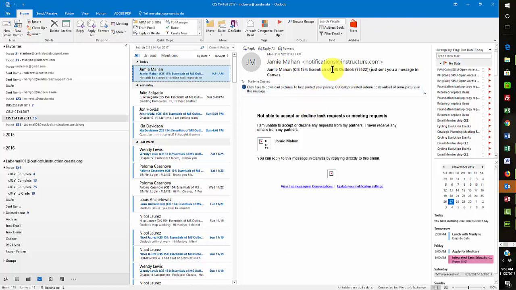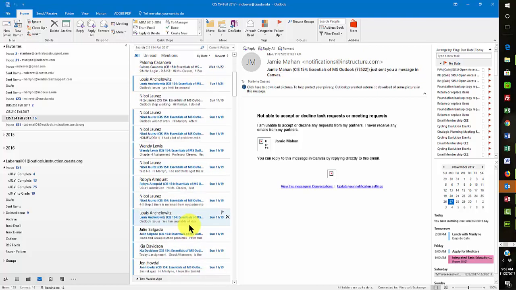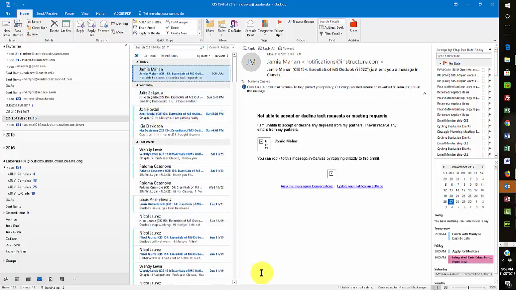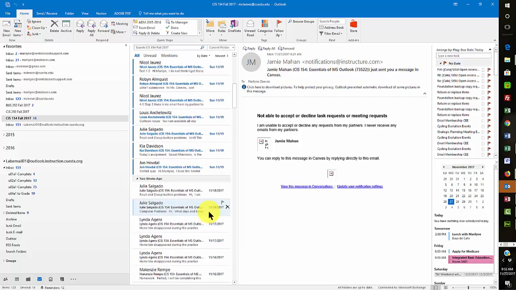through Canvas, but as you see, when you send me a message through Canvas, what I get is this message that says I can't reply right here. So I just let them come in here so I know that there's something new, and then I go through these and move them over to old or whatever when I'm ready.